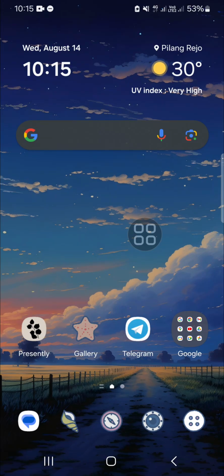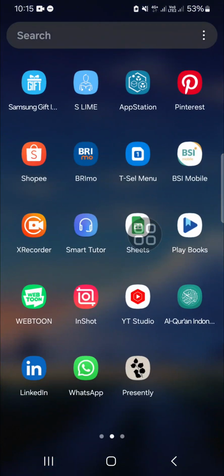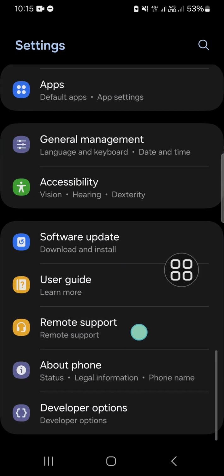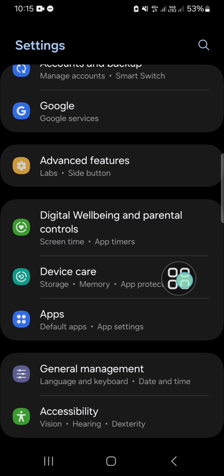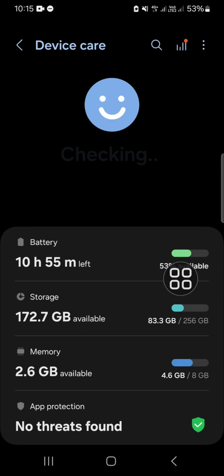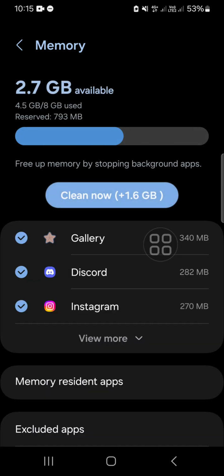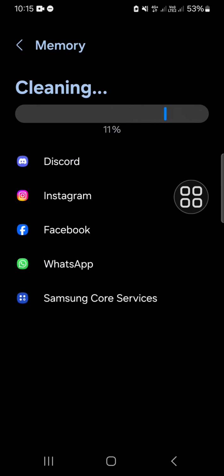Here I have opened my Samsung Galaxy phone, and if we want to free up our storage space, we need to go to our settings and go to the device care setting. So you need to scroll down and then go to this device care, and here you have to go to the memory. Tap on the memory and then you are going to free up your space by stopping background apps. I'm just going to click on clean now.